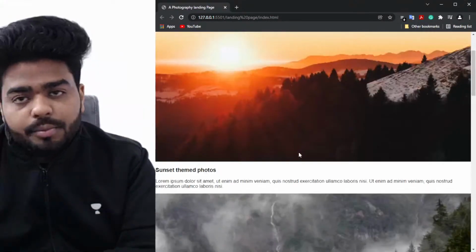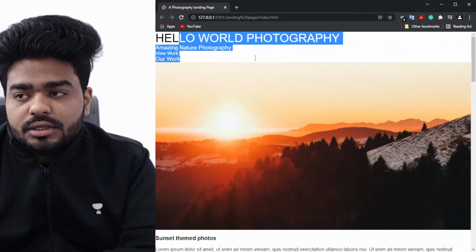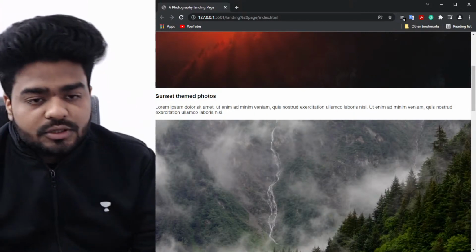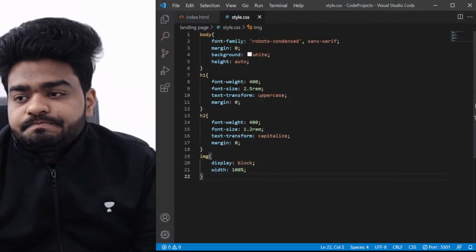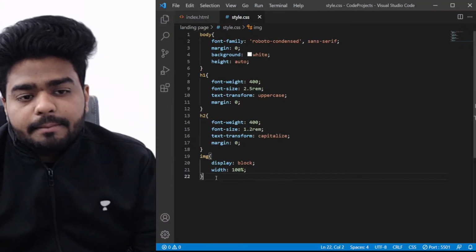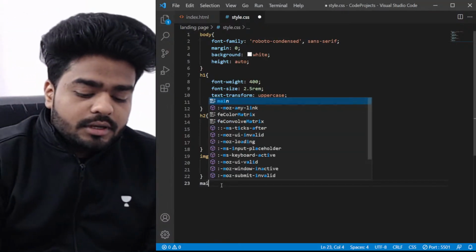So everything is proper. Now we need to just align all these things, and we need to align this caption also. So let's align those properly.